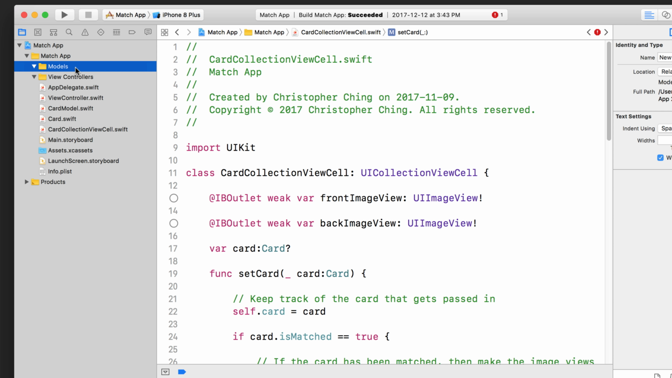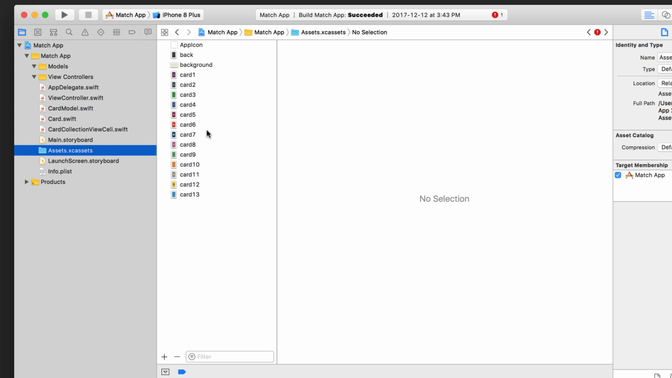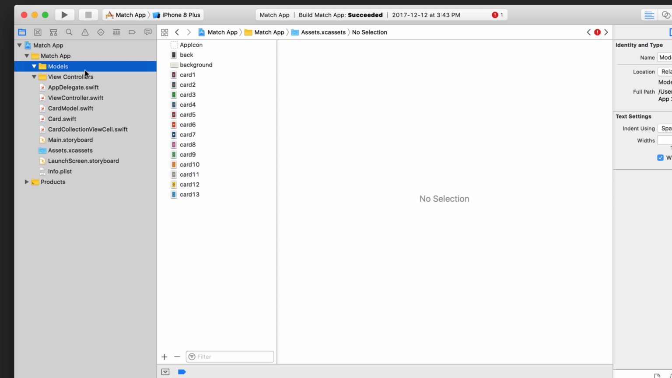Now, groups are also a handy way to organize assets that you have to add to your project. Here we have an asset library, which is great for managing image assets, but if you have sound assets, or additional data files that you need to add or anything like that, you can create a group called sounds maybe, and then add all your sound files into that group.